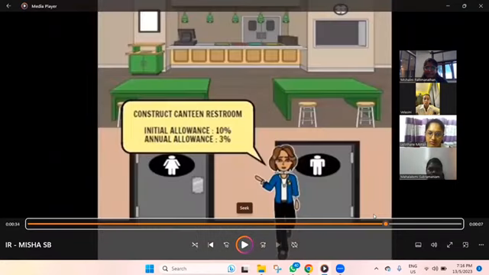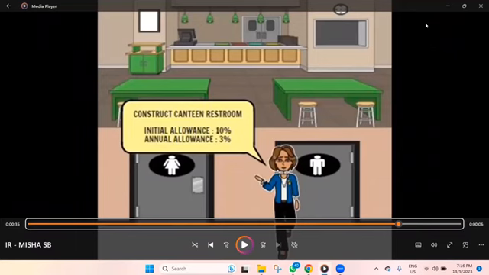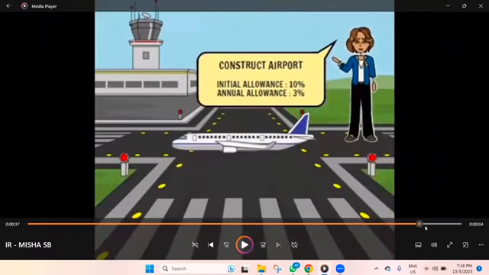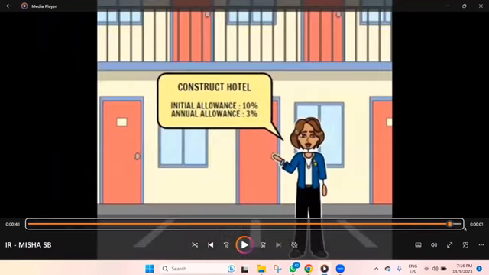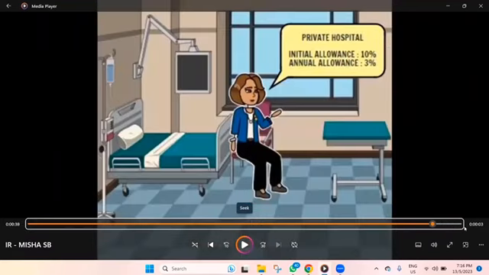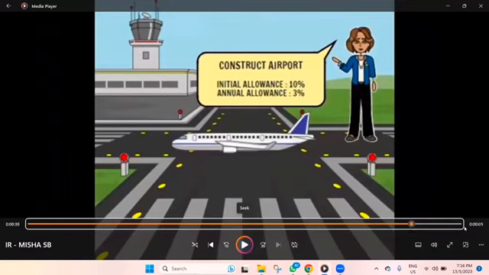Construct canteen and cafe: the initial allowance and annual allowance. Basically, they will give an initial allowance and an annual allowance. So I have created this for some buildings like airport, hotel, hospital, private hospital, and so on.